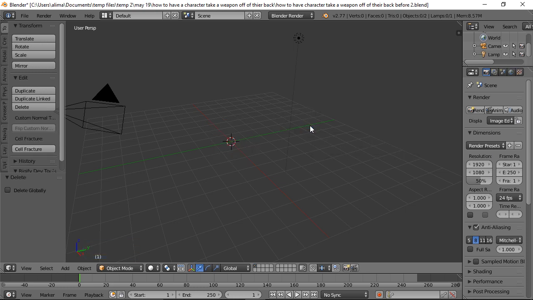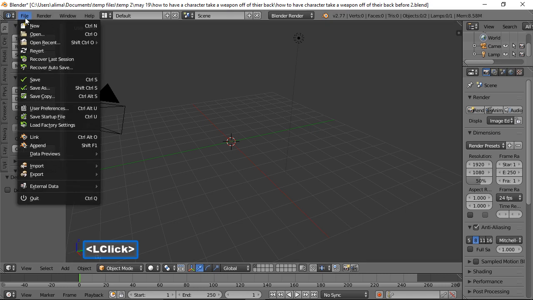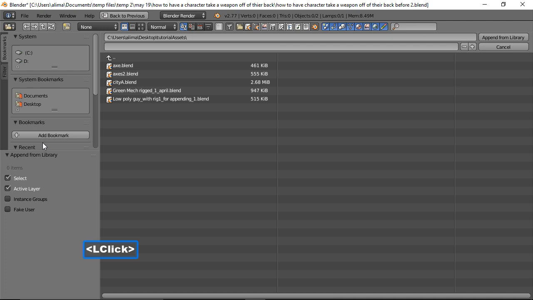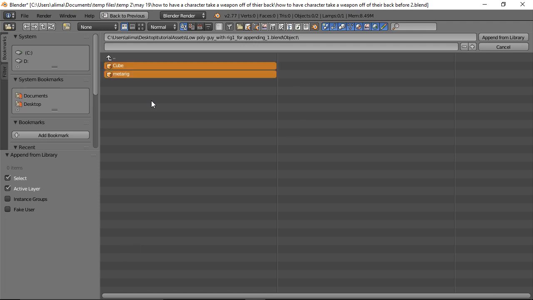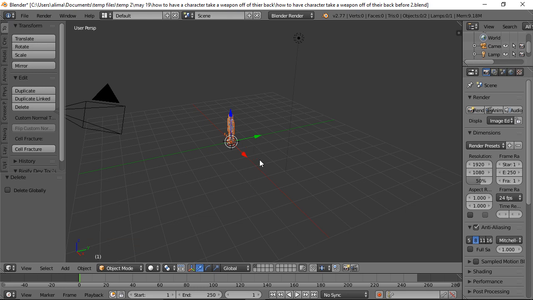We're then going to bring our low poly guy in here. So we're going to click File, then we're going to go to Append. And I have a folder named Tutorial Assets. So here is the file that I want. So I'm going to click here. When I click here, you see all of these different folder options. I'm going to go to Object. And then from here, I have these two options. This cube is basically the mesh of the character. This is the armature of the character. So I'm going to press A to select both of those options, and then I'm just going to select Append from library. So here's our character, brought into the scene right there.